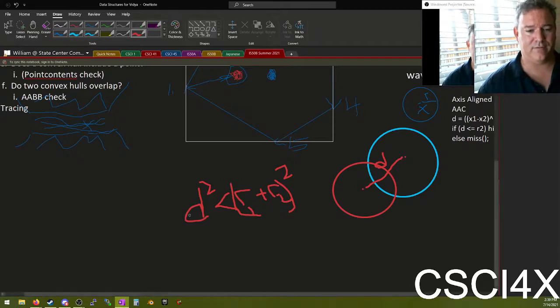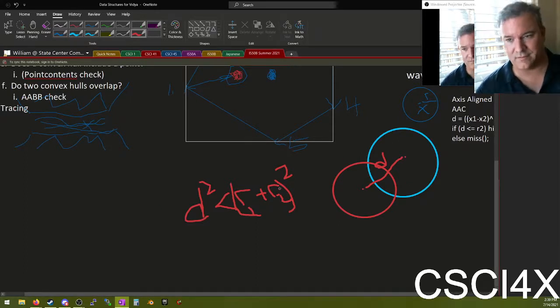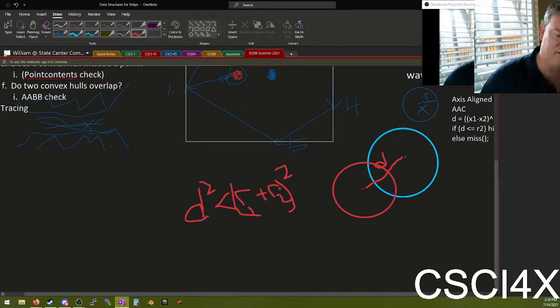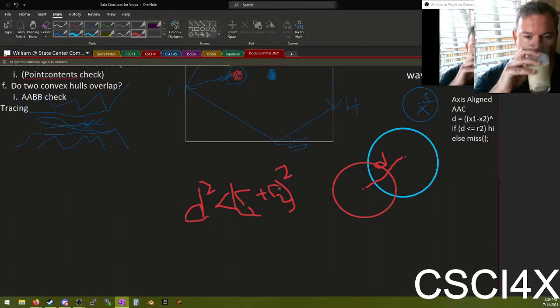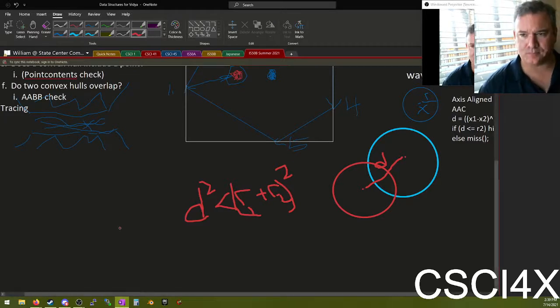So it's very common, especially if you're doing a lot of these things, for people to compare the squares instead of the square root. Okay. Because it doesn't affect the inequality. You guys with me on this? Do you understand the theory?